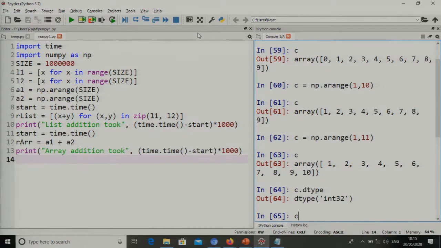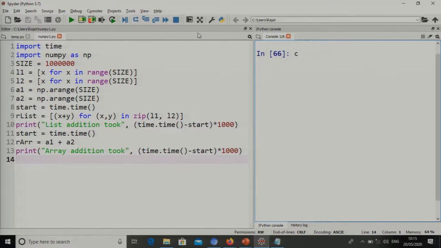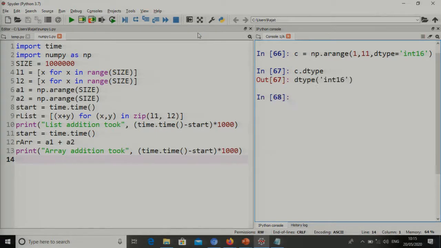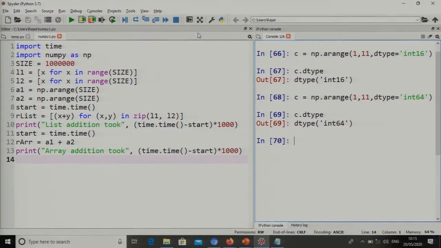But you can always specify the dtype as int16. This will create an array with the type as int16, or you can specify int64. This will create the array with elements, each element consuming 8 bytes.